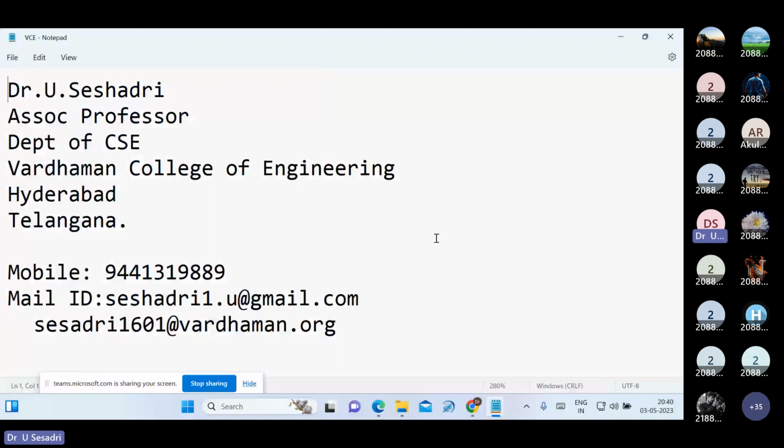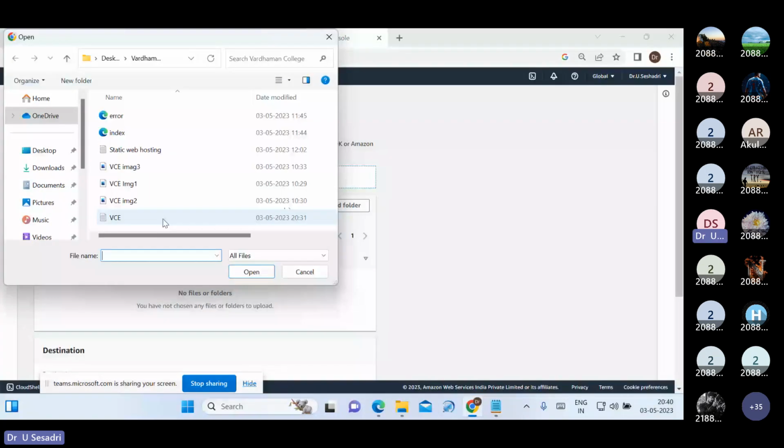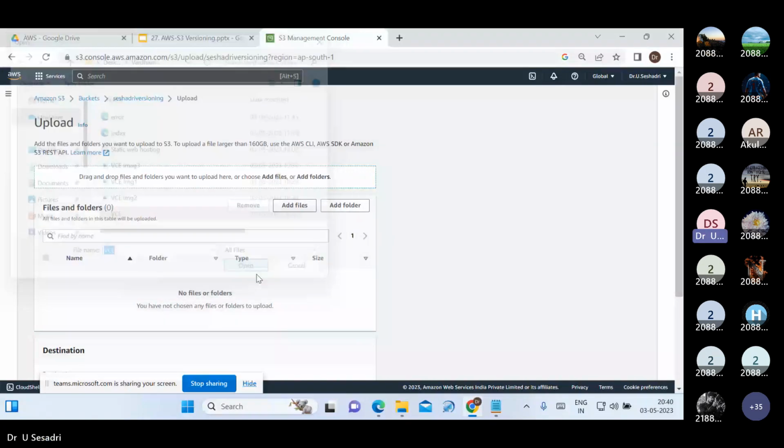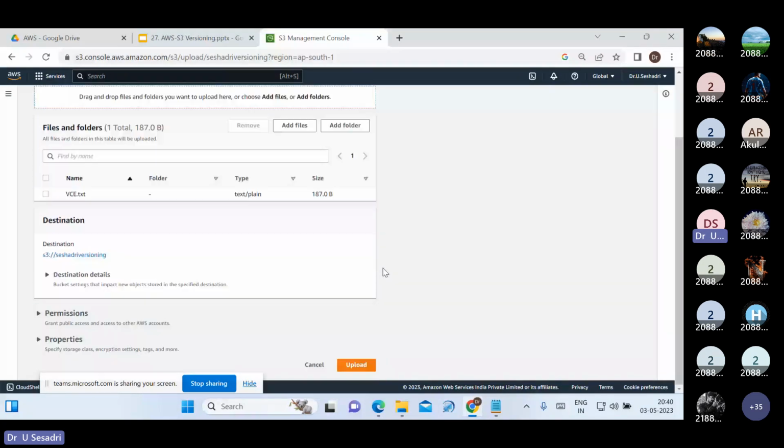I can close it. Now I want to upload that text file. Add file, I am selecting the text file object. Click on open. Scroll down. I am not giving any permission. Click on upload.